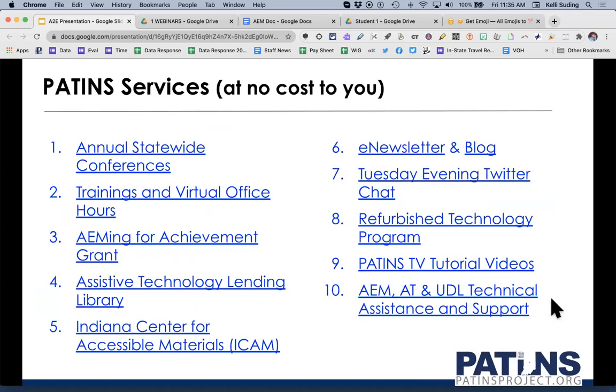Also, please just check out our services. I will not go over all of these because this is not just about a Patins 101, but I want to make sure that you understand that all of these services are available to you as an Indiana public educator. So attending our state conference, we have virtual office hours on Monday, Wednesdays, and Fridays at 10 a.m. Eastern Standard Time. Know that we have a lending library where you can borrow nearly any piece of assistive technology that you would need to support your students at no cost from us.